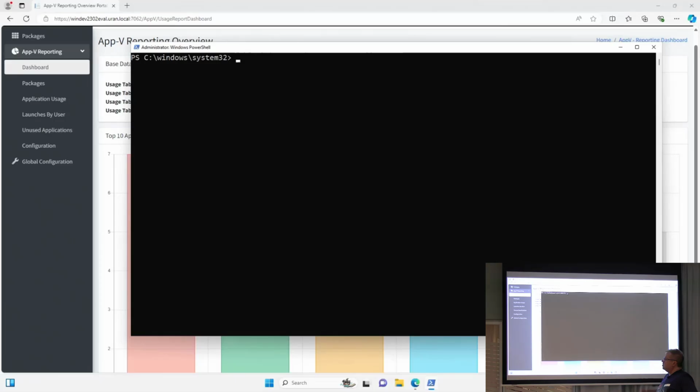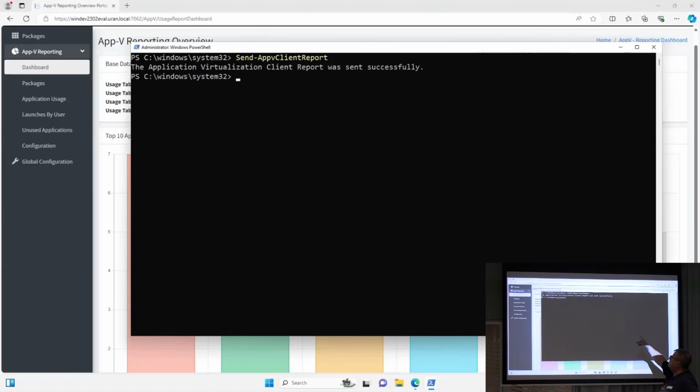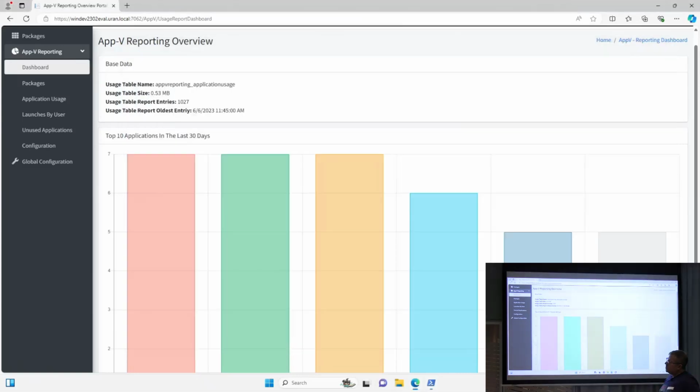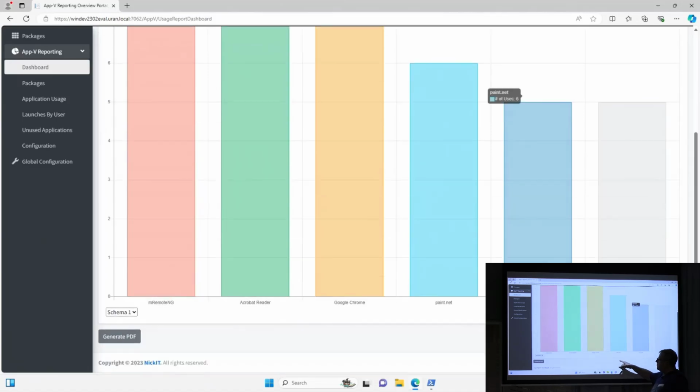I don't know what I do here. Okay, send application client report. This is a scheduled task in the system. The application client report was successfully sent to the infrastructure for the data.